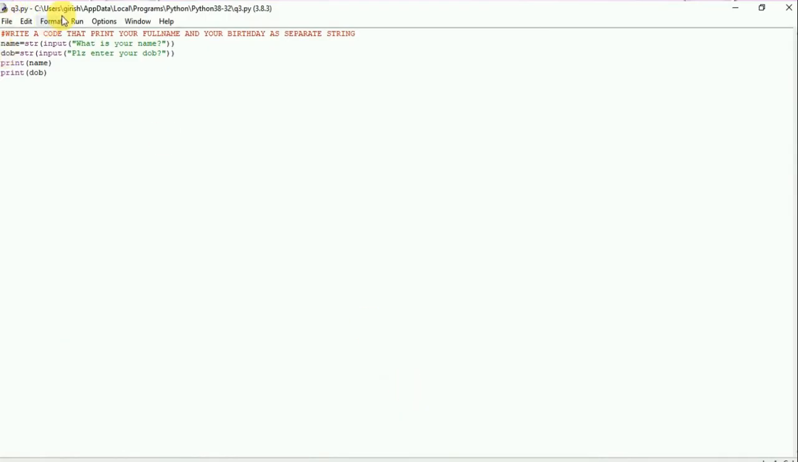Now the next question: write a code that prints your full name and your birth date as separate strings. Here both are in the string case. So name is assigned a string, input your name, then date DOB. These 2 are the 2 variables I am assigning. This variable, name, is assigned here, and the date of birth is assigned here. So input your name and date of birth, then both are printed.